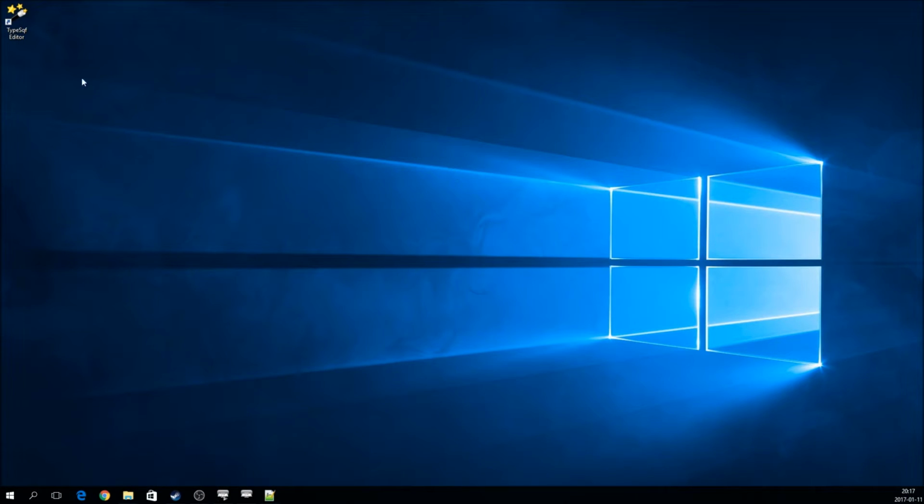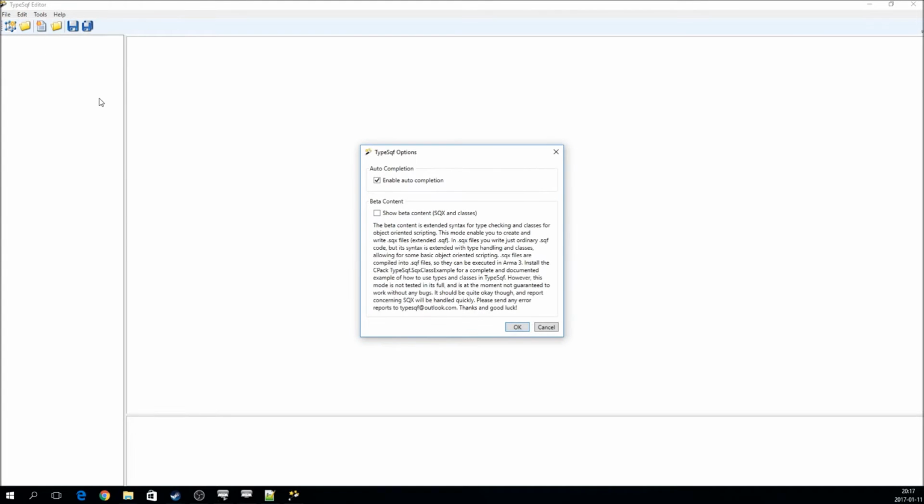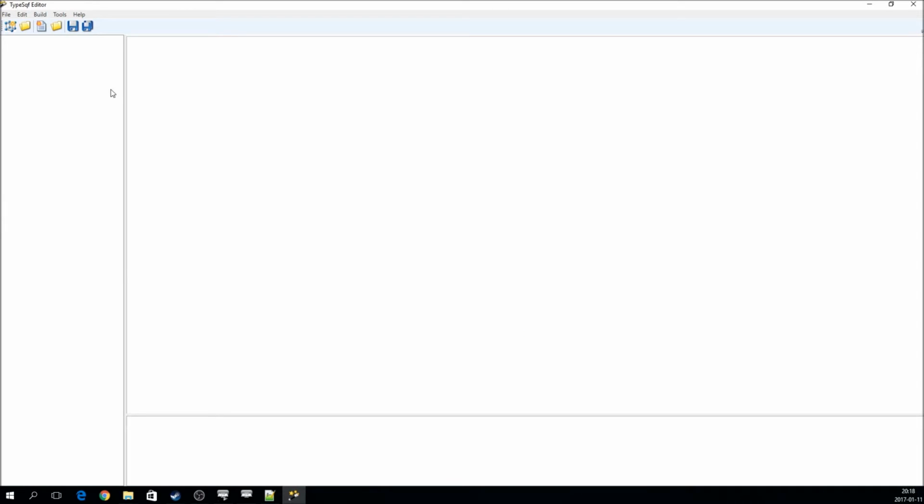Back at the desktop, we open the TypeSqf Editor, and the first thing we do is to enter Tools, Options, and enable this beta content, because the SQX and the object-oriented classes are currently beta content and will soon be released, but we're not exactly there yet. But we enable the beta content so that we can make use of all SQX features in the editor.